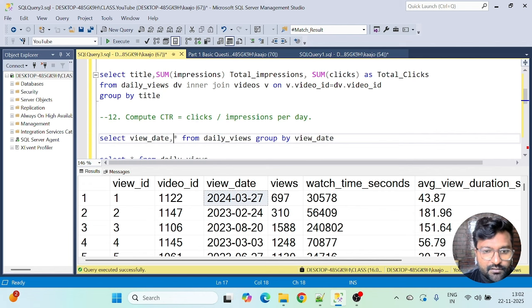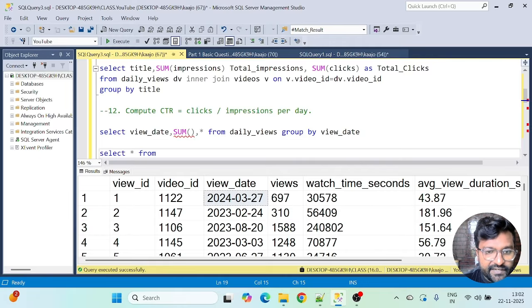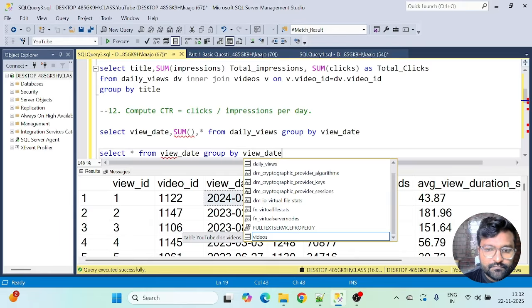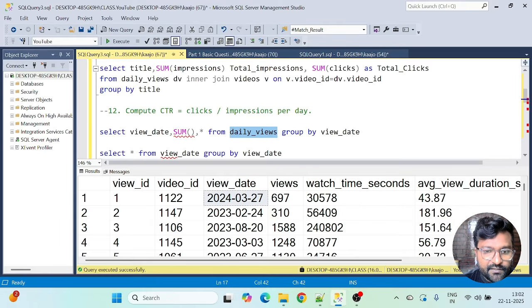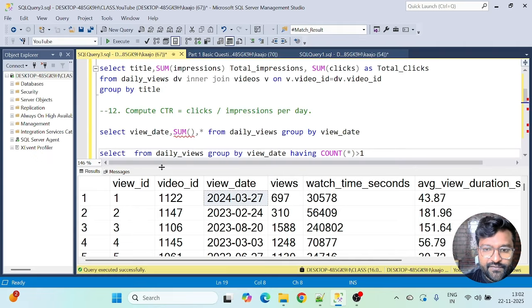Take sum. Now keep in mind, we can have multiple view dates here, so let me check whether we have multiple view dates. Then we will take sum. Otherwise, if we have a unique record with one single view date in this table, then we don't need to do that. Let's check. Let's group by view date. It should be daily views here, and having count star greater than 1. If we have multiple records, then we should take the total impressions and total clicks first.